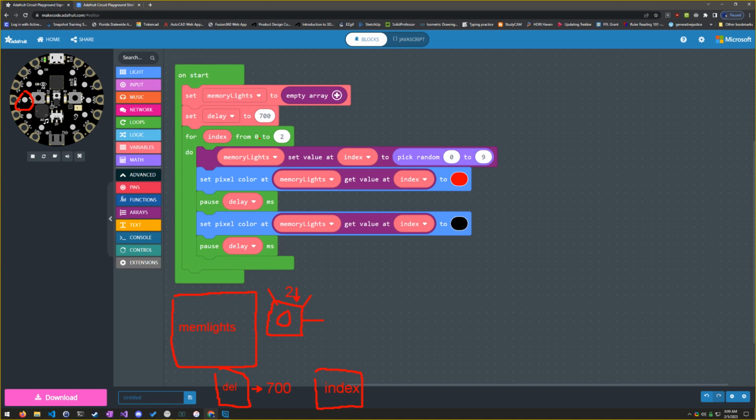Index is now 1 because we're at the top. We looped again. Index is at 1. Open up the memory lights value. Put inside the 1 position a random number, 0 to 9. Let's say it's 9.